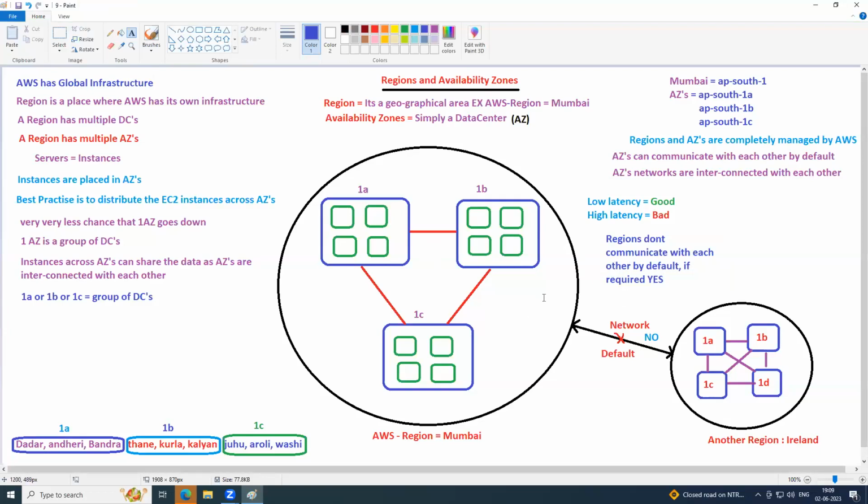Okay, now you got the basic information. Do you remember yesterday I showed you a few diagrams? Should I show you those diagrams again? Now you know what a region is and what an availability zone is. Now, can you find out whether those architectures are highly available or not? Okay, let's do that.